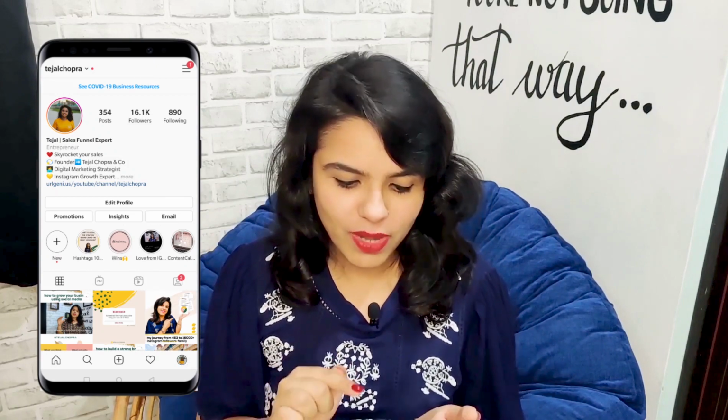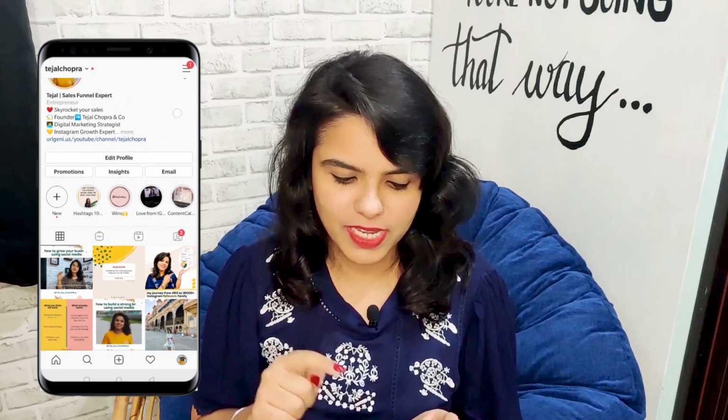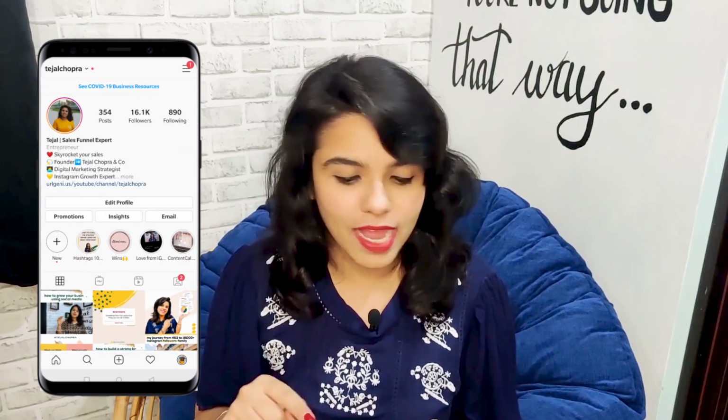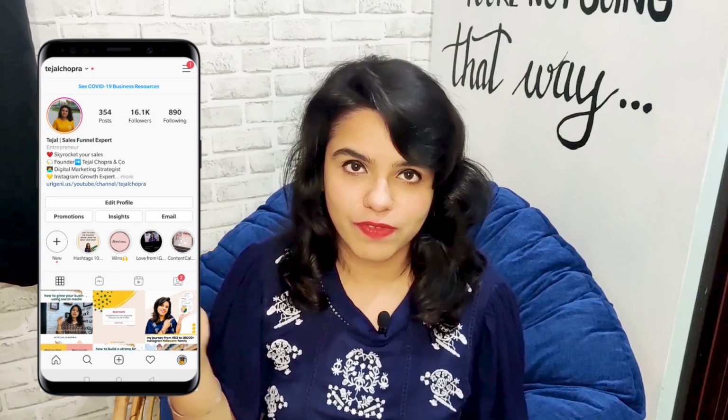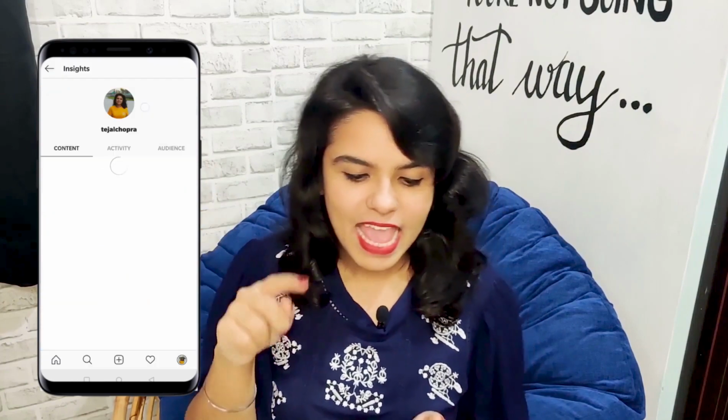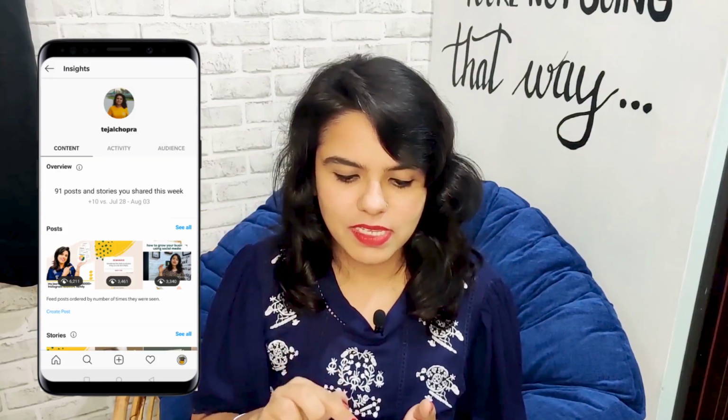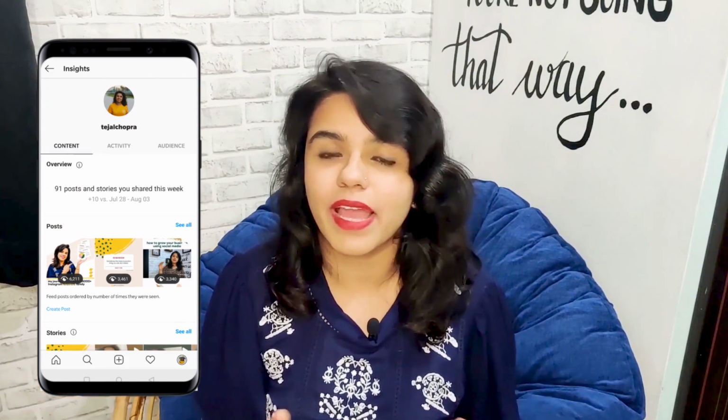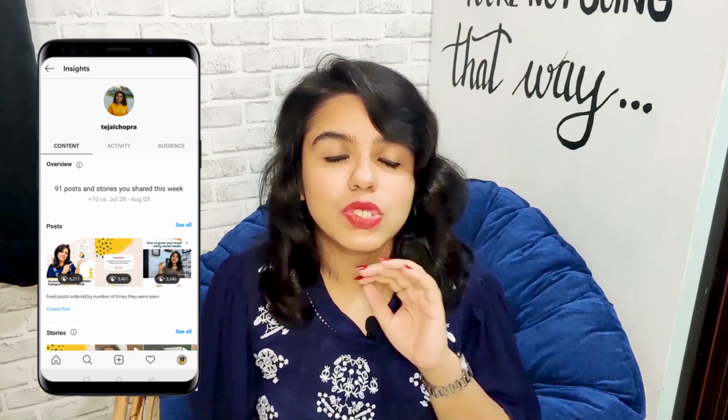First of all, just open your Instagram app, and in the bottom right corner, you will have an icon with your profile picture that will take you to your profile. Click on that and then click on the three bars on the top right corner of your screen, just like this. Then the second tab is insights. Just click on it and you land in this beautiful world of data, which is going to help you, and you're going to benefit from it so much.